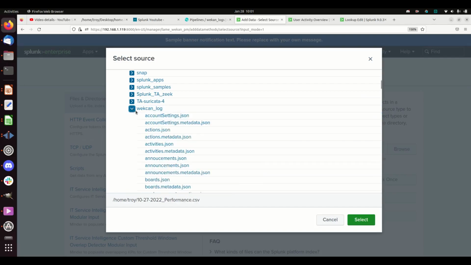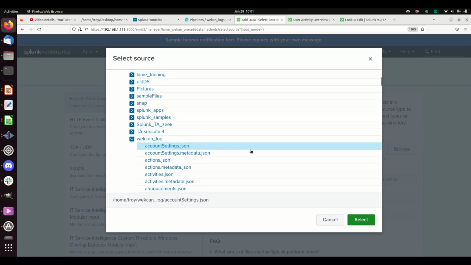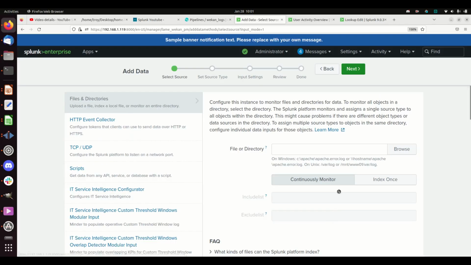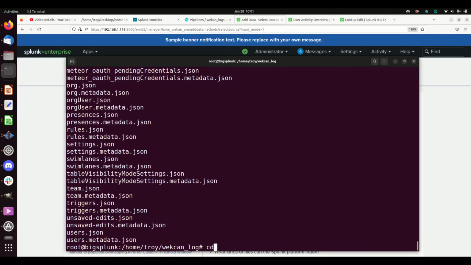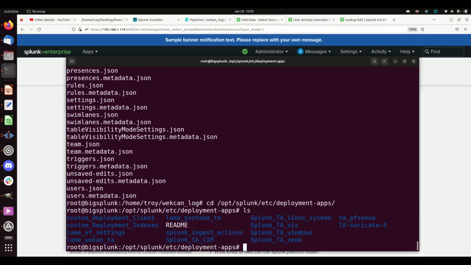I grab a log, say account settings, and select it and follow the process. I can't do that here because I've already done it. But once you create one, we're going to go in here. I've got a little my WeKan TA.